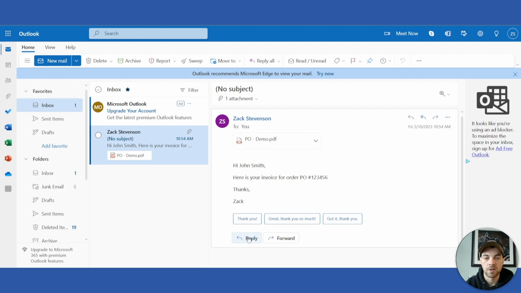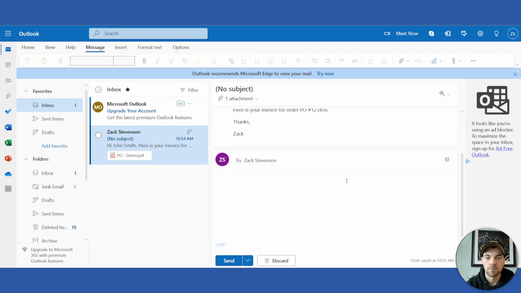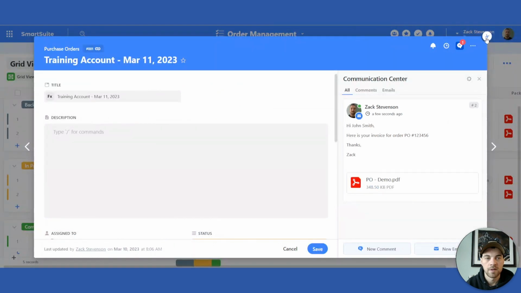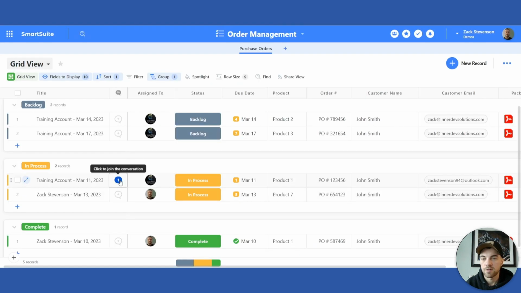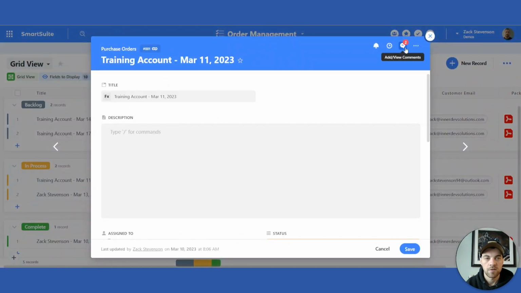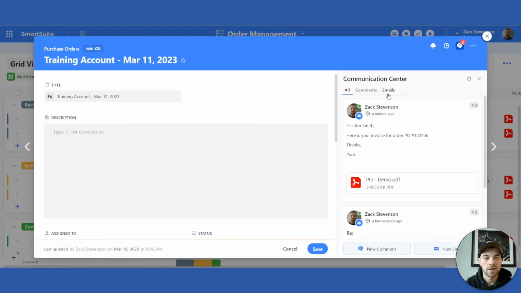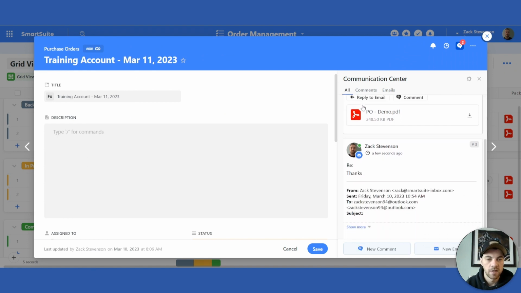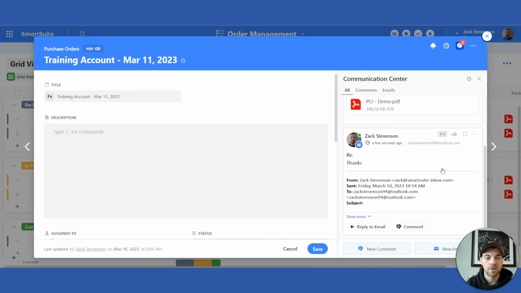And another really cool part, if I hit reply, say just something simple like thanks, or follow up with a question and hit send, what will happen is I will be able to come back into my record. You can see that there's now a second comment in here. Select emails or even leave it in the all tab. Scroll down and see the response that came back to me.